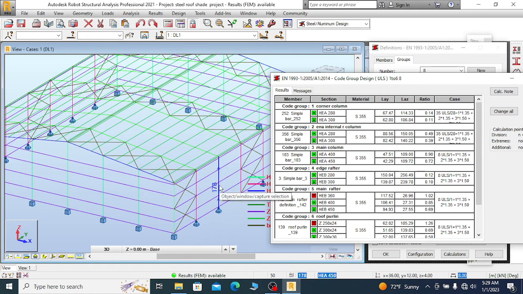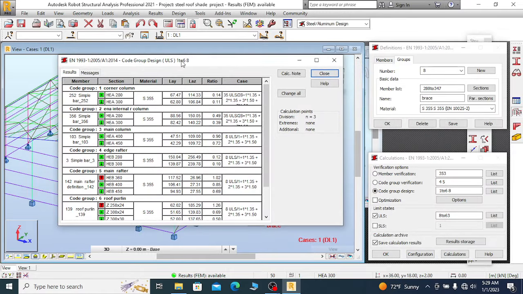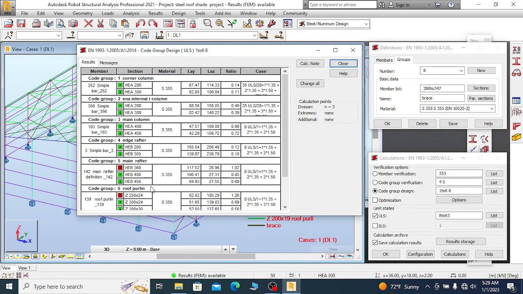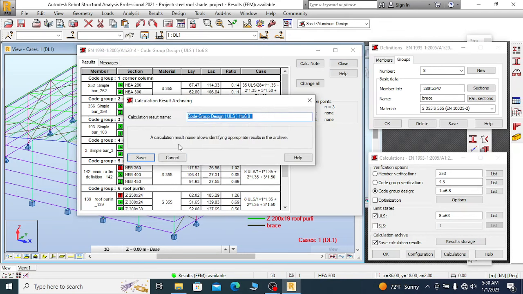Here 450. But for the main column, we can use 400 with a utilization ratio of 0.9, but the code group verification may not be passing with this cross section. So we need to check once again the code group verification.